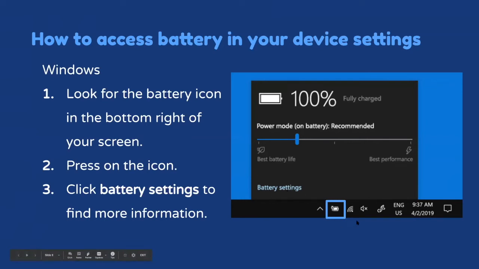So you simply need to look for this battery icon with the little plug beside it, and click on it to see some basic level of battery information, and then by clicking on battery settings, you can go into more advanced features.